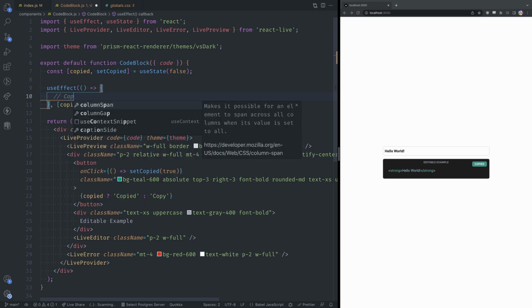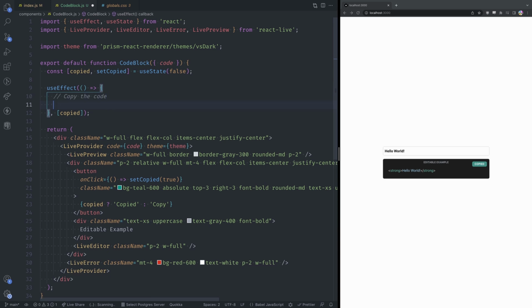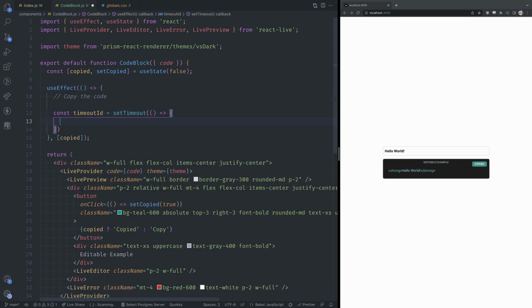And within here, we'll want to do a couple of things. So first, we'll want to copy the code. So we'll need to fill this in later, and this is where we'll use the copy to clipboard library. But then once the code is copied, we want to create a timer for the copied state and then reset it back to the initial. So for that, we can create a timer, and we'll create a timeout using set timeout. And what this will do is it will reset the copied state back to false. But we'll do that after, let's say, 2 seconds, right?